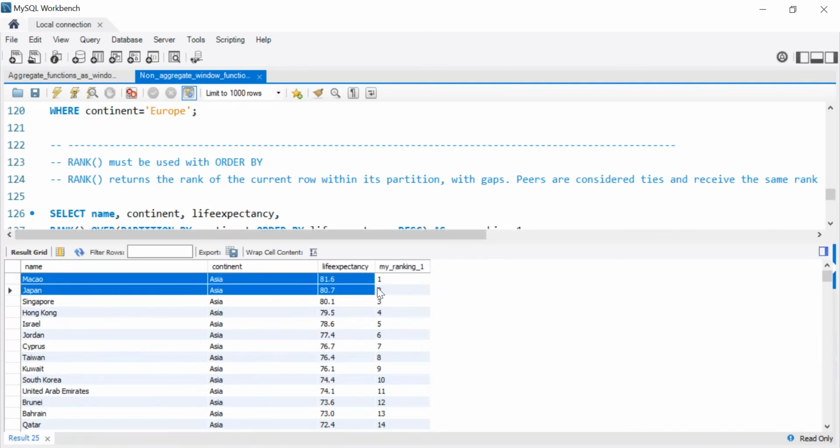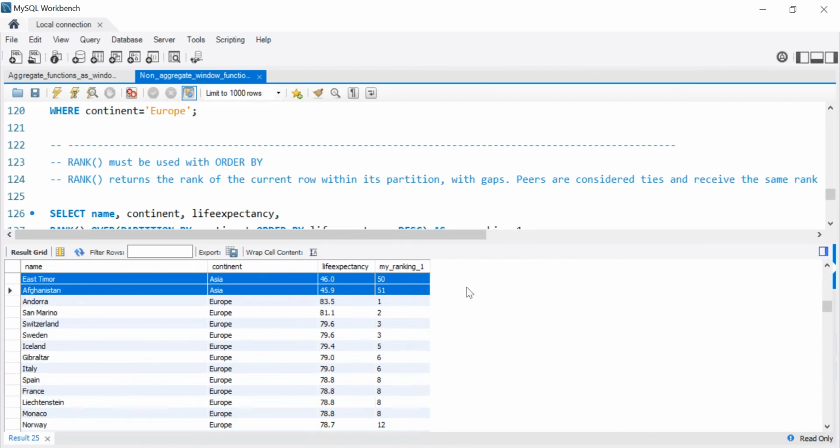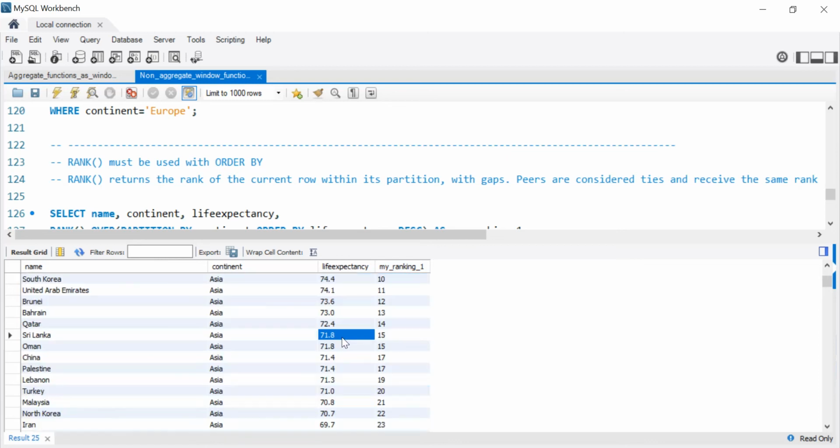So the first window is for Asia, right? And we have here life expectancy from the highest to the lowest. And as you can see here, we have the ranking. But when we get, for example, to the ranking number 15, we have the same values, and as you can see here, we have 15 and 15. But for the next value, we don't have 16, we have 17. This is why it is called ranking with gaps.